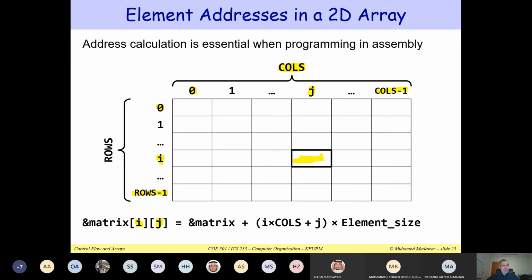So address calculation is essential if you are programming in assembly. You have to understand how to do address calculation. The compiler does this automatically for you when it translates a program from a high-level programming language into assembly. But since we are programming in assembly, you have to do it yourself. This is the importance of this slide.